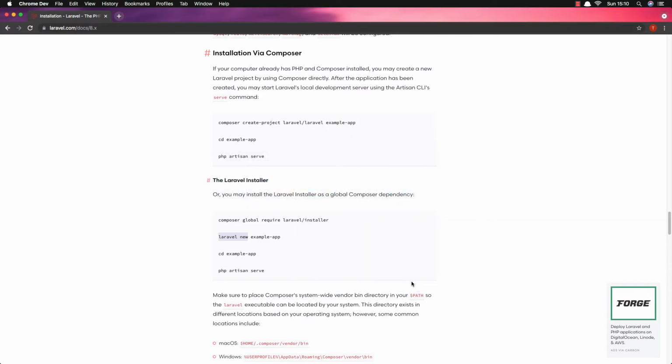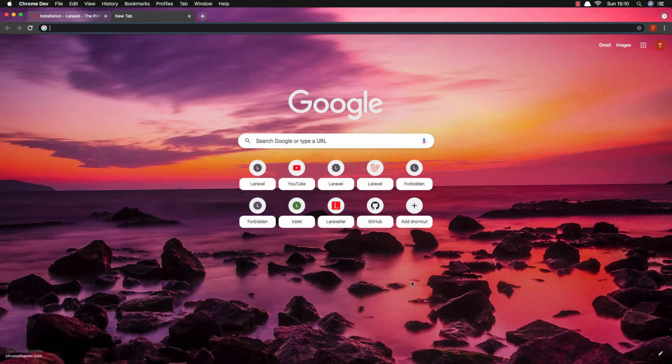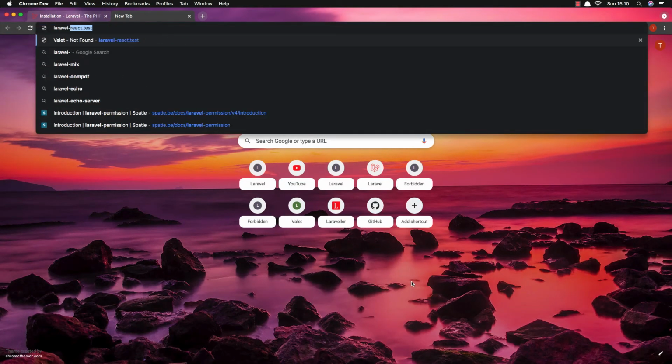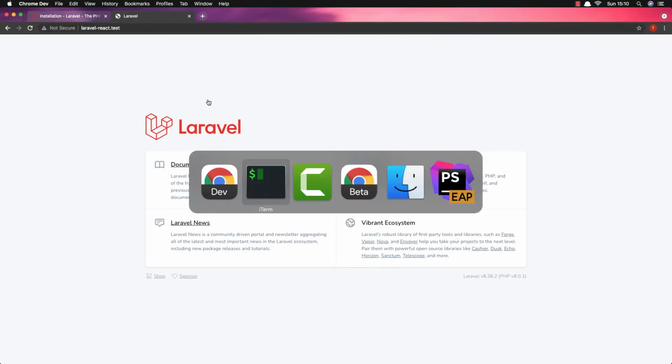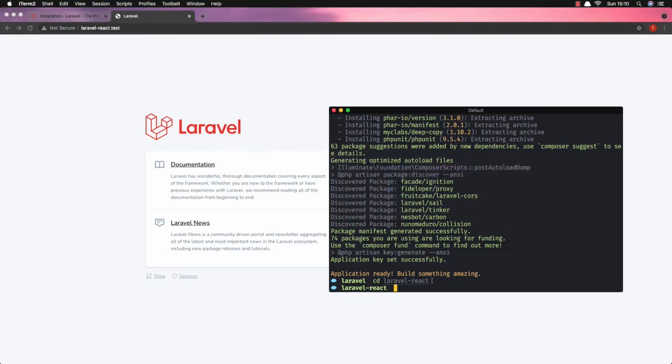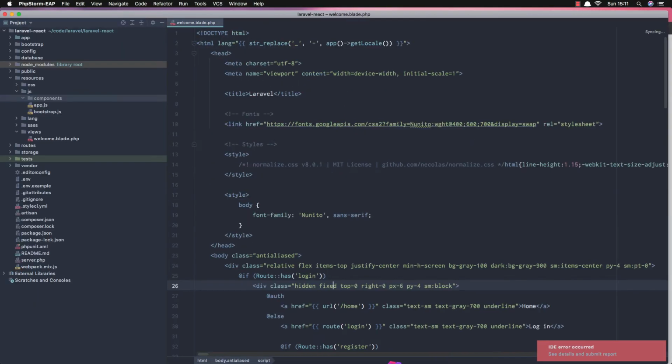and if we create a new tab with laravel-react.test, here is our application. To demonstrate that we are in this application, I'm going to make a change, but first we need to open it with PhpStorm.